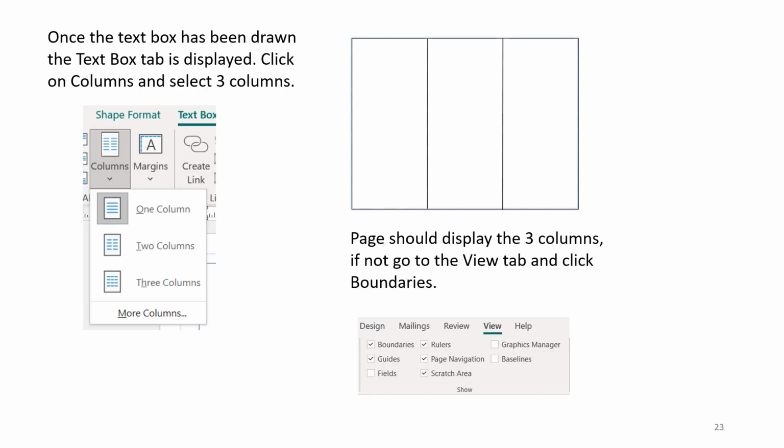Once the text box has been drawn, the text box tab is displayed. Click on Columns and select 3. Page should display the 3 columns. If not, go to the View tab and click Boundaries.